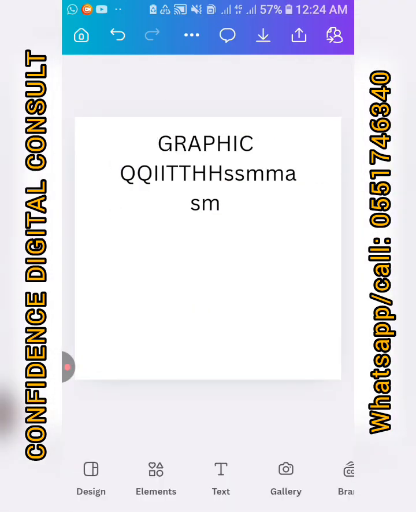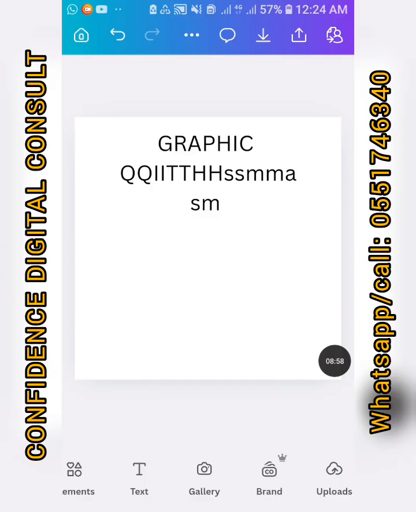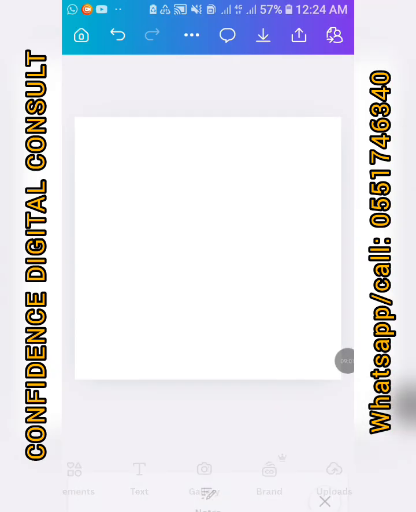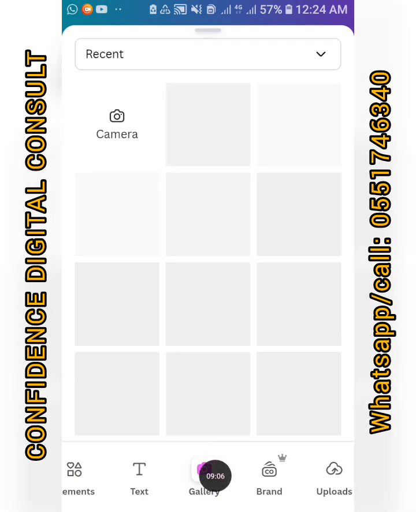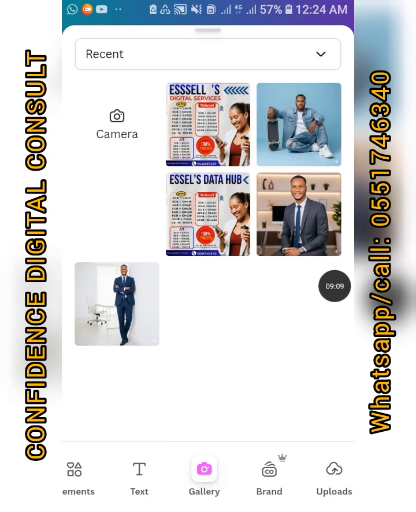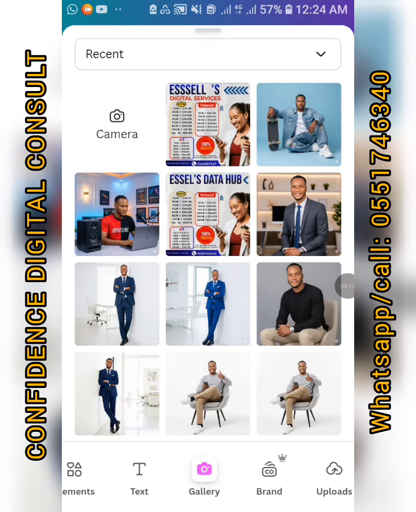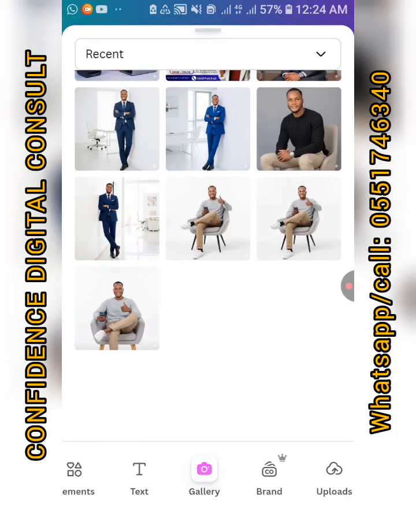Now let's go to gallery. The gallery allows you to upload any picture or anything at all. When you go to gallery, it will send it to your gallery straight away. So you can add anything that you want.